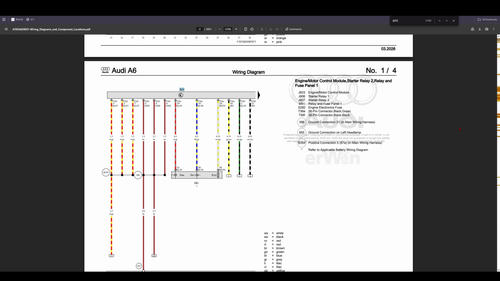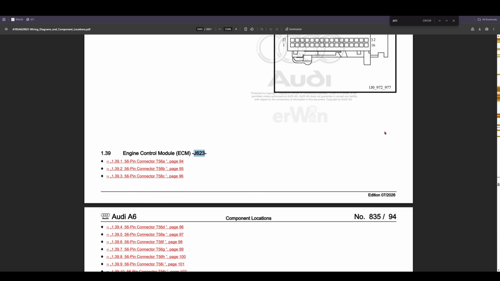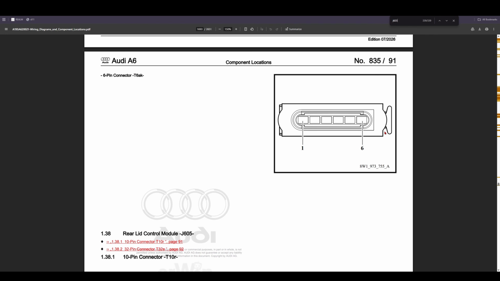Now, if I'm looking for component locations, I'll usually go to the last page first, because the bottom of these diagrams is going to be component locations and pinouts. So we'll go right to the bottom, and you'll see now we have a bunch of pinouts of different connectors.